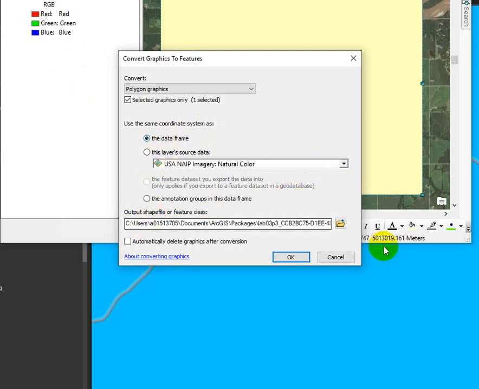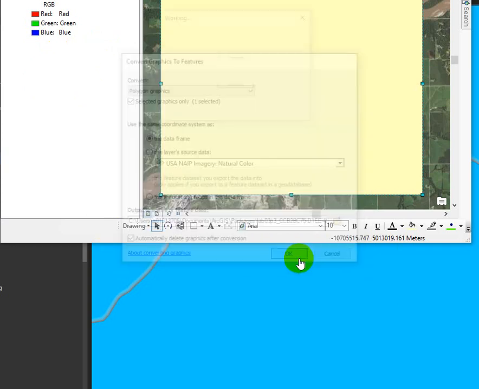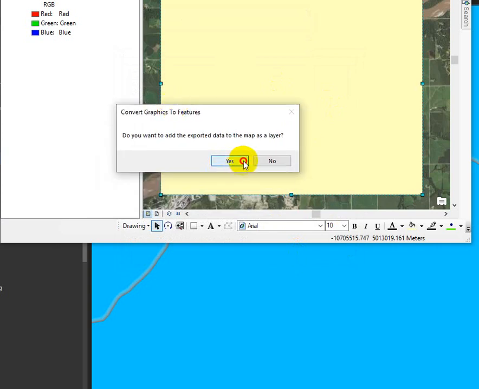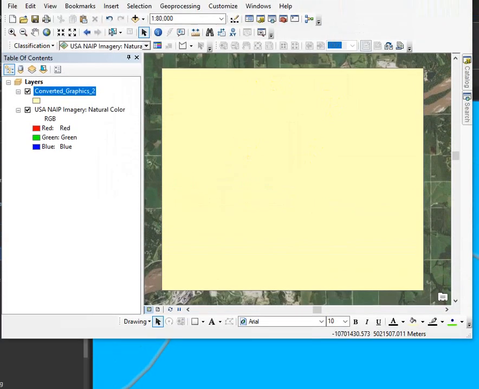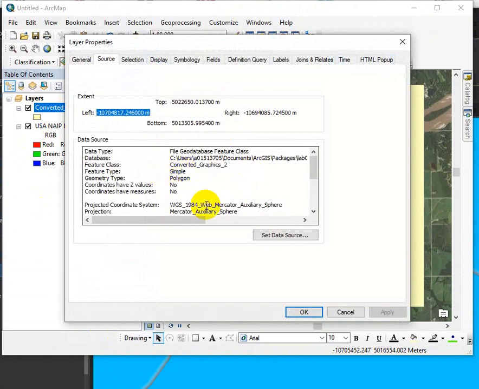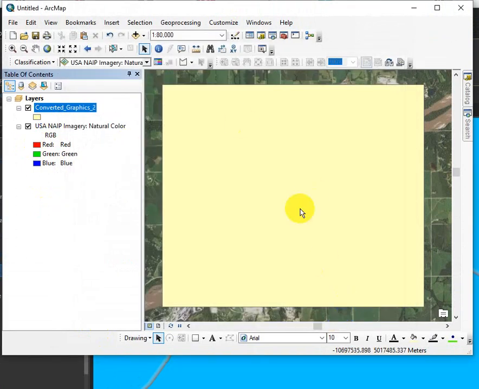And then make sure you're controlling where you're saving it to, obviously. And then I like to automatically delete the graphic after I convert it. Hit OK. Says, do you want to add the exported data to the map as a layer? Yes, I do. Move this back up. Okay, and here's my converted graphic, and it removed the other one. So this guy is a shapefile and has a coordinate system. A terrible one, but it has a coordinate system.